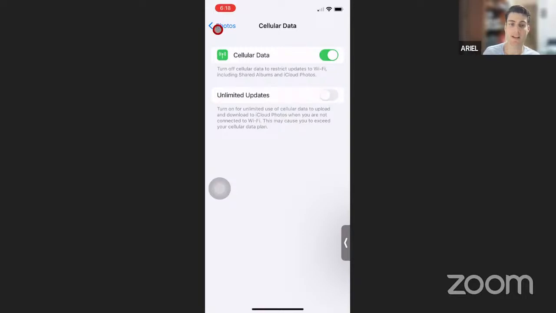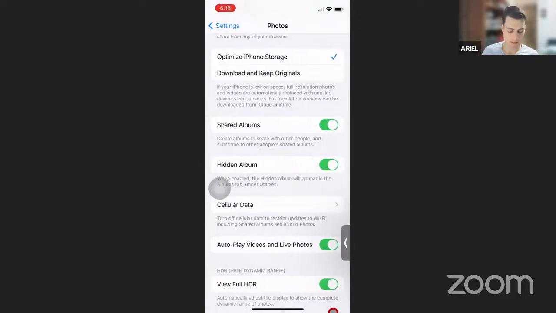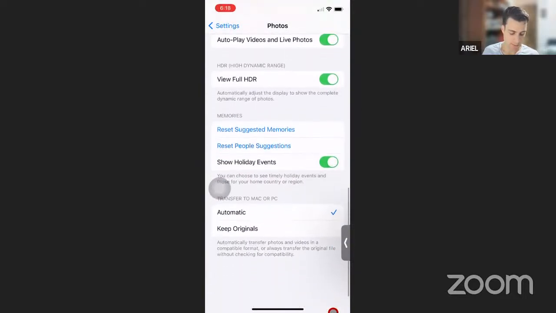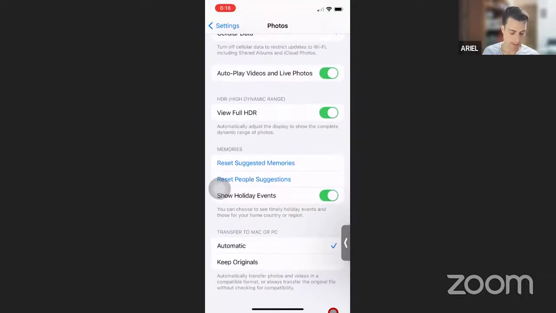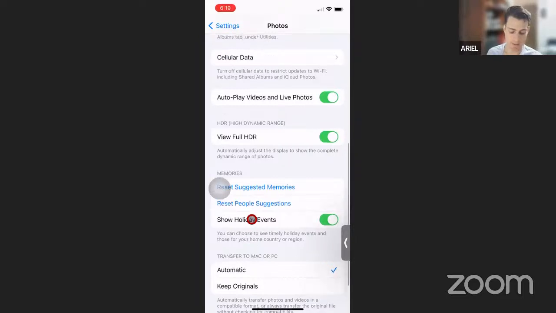Okay, this you could leave off, but if you turn this on, then it's non-stop synchronizing. You take a photo, it goes up. We're going to do it live from the beginning till the end, and you'll see. Everything else you could keep toggled on. Transfer to Mac or PC, automatic. Okay, automatically transfer photos and videos in a compatible format or always transfer the original file without checking for compatibility. Doesn't matter what it said there. Copy what you see here and what you could see later in the recording.